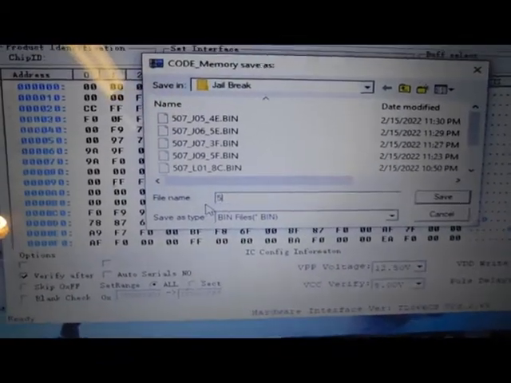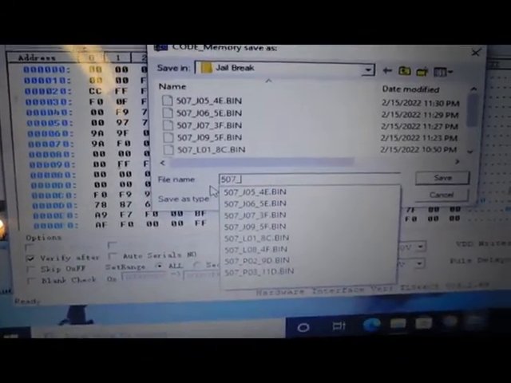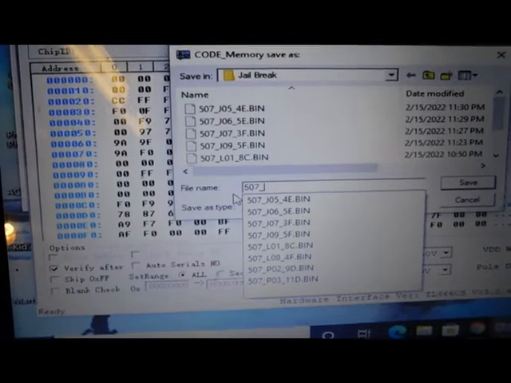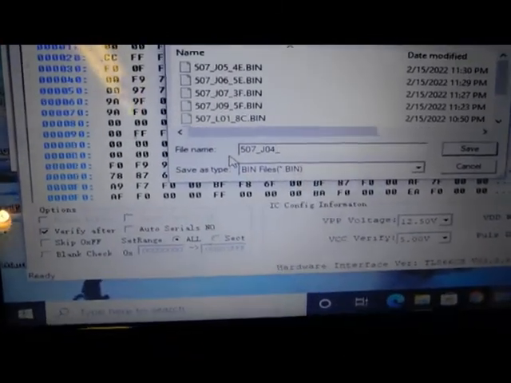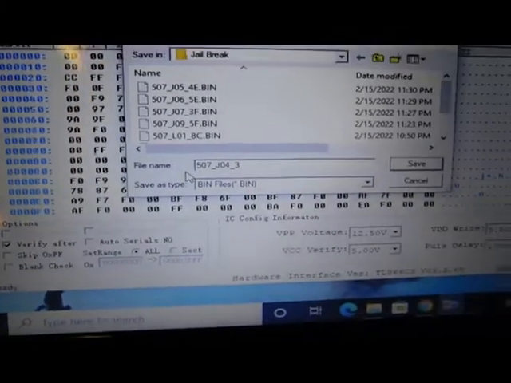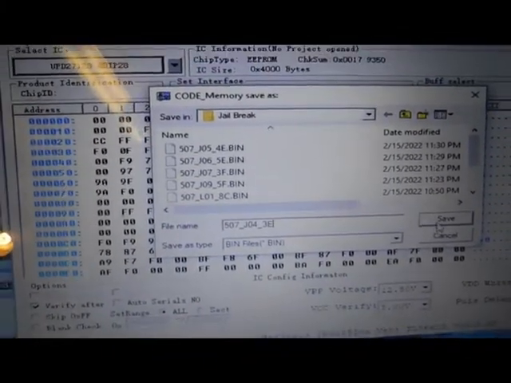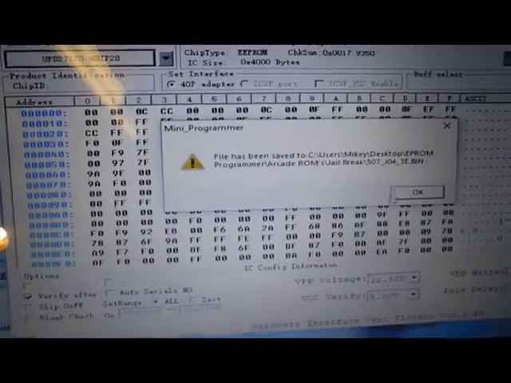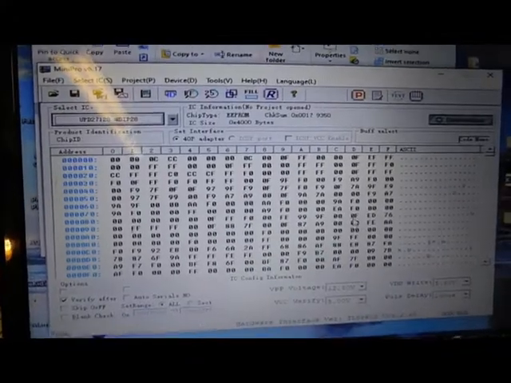So this one here is a 507 J04, and it's positioned at 3E. Alright, now I just hit save. Okay, and there we go. Now I have the ROM data saved.